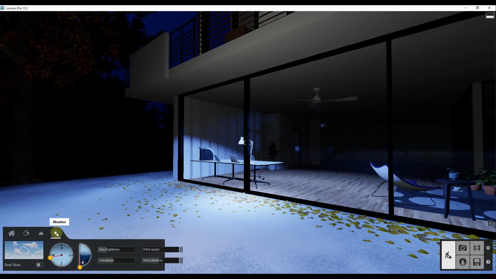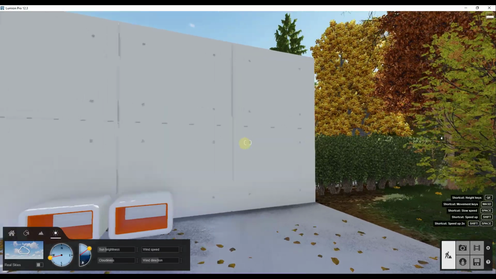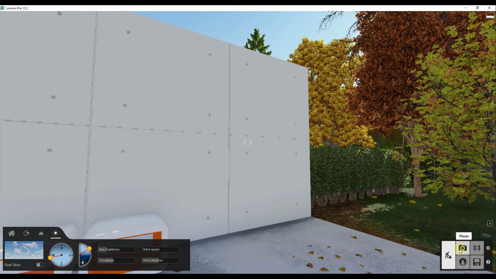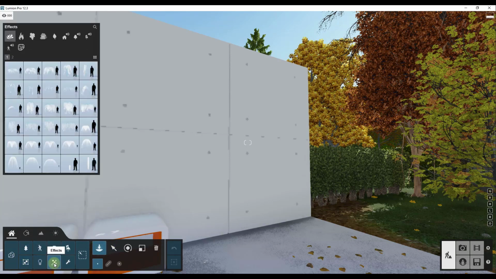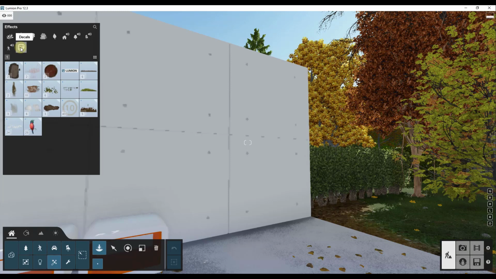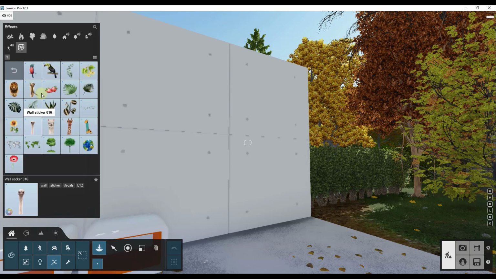So let's say that we were to go to, let's just use this wall right here. That ought to work pretty good, actually. So what you would do is you would go to your content library, and we're going to add an effect. We're going to go to decals. And so right now you've got these decals in here, right? And these are the ones that we already knew about. So like the wall stickers and other things like that. Ooh, I really like that one. But we've got the ones that are kind of built in.